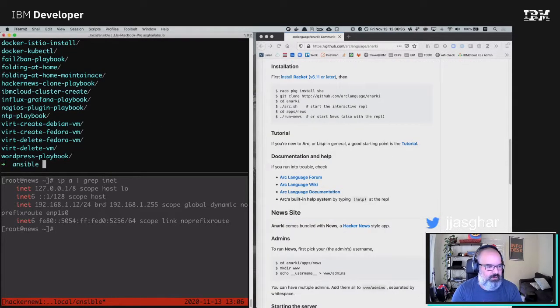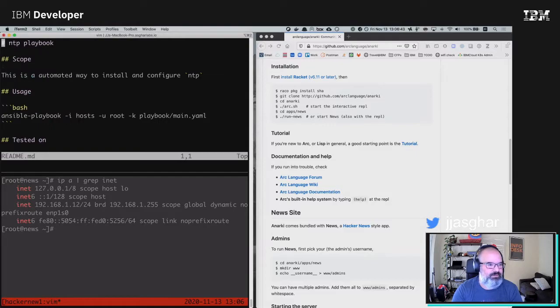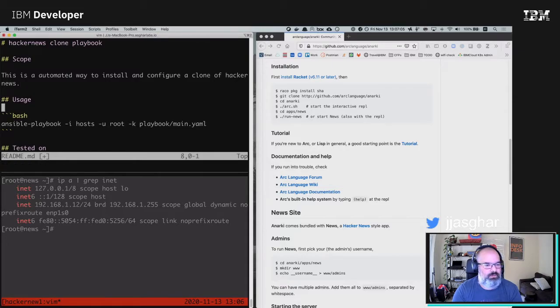If you look here, if I go into the HackerNews clone playbook, you'll see the README actually says NTP because I just copied it over. So let's go ahead and do the right thing and do HackerNews clone playbook. This is an automated way to install and configure a clone of HackerNews.